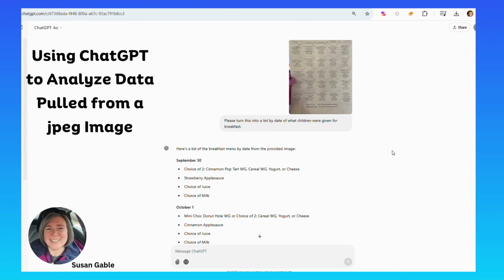Okay, so here we are in ChatGPT, and since I did already do this analysis, I'm not going to do it live. I'm just going to show you the chat that I created yesterday when I did this analysis. As you see up here, I'm using ChatGPT 4.0, and what I did was I uploaded this image.